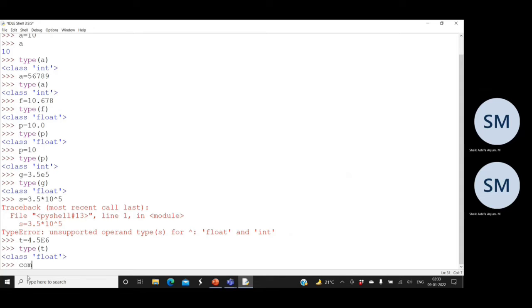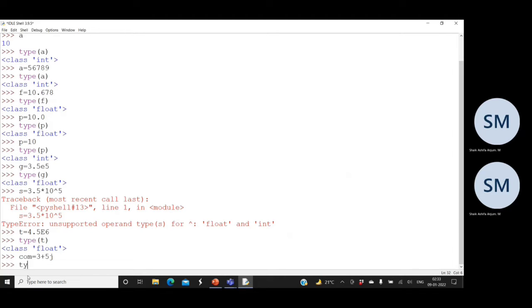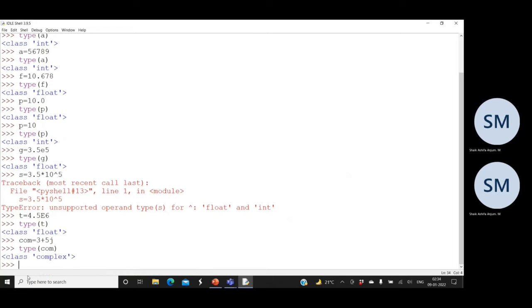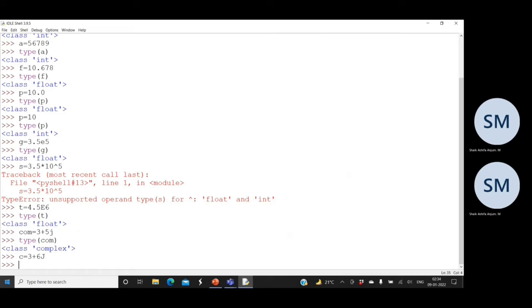I will assign a variable name com equals 3 plus 5j. If we check the type of com, it is class complex. The data type is complex data type. We can also give c equals 3 plus 6J. Capital J is also accepted here. Type of c is complex.